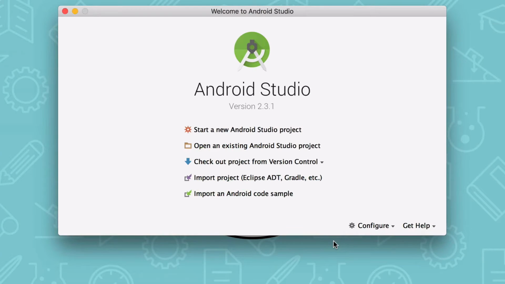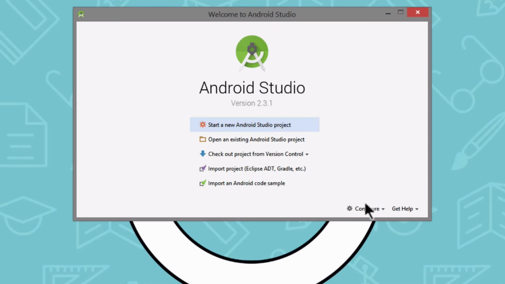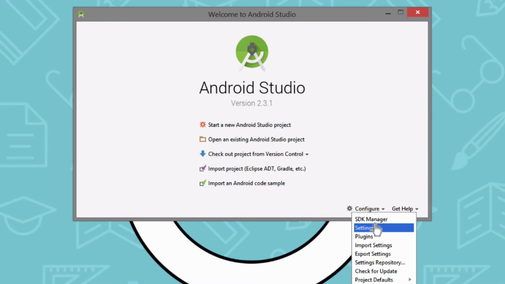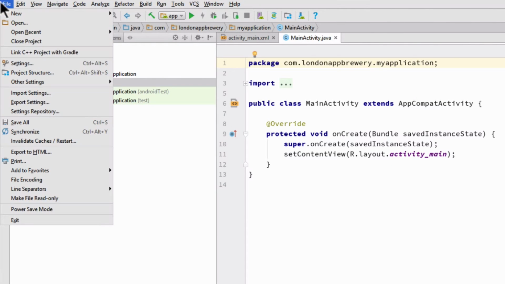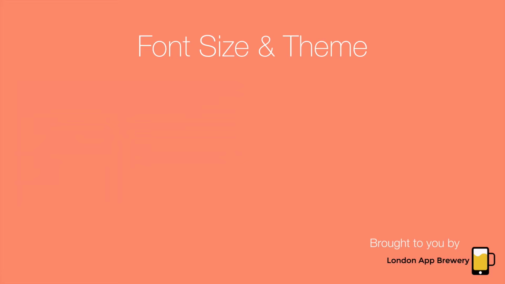Next, we're going to fire up Android Studio and change some of the preferences. So fire up the program, wait for it to load, and then go to Configure, Preferences. On Windows, it's very similar. That menu is just called Settings. Now, if you've already opened a project and don't see the splash screen, you can always access the settings under File and then Settings.